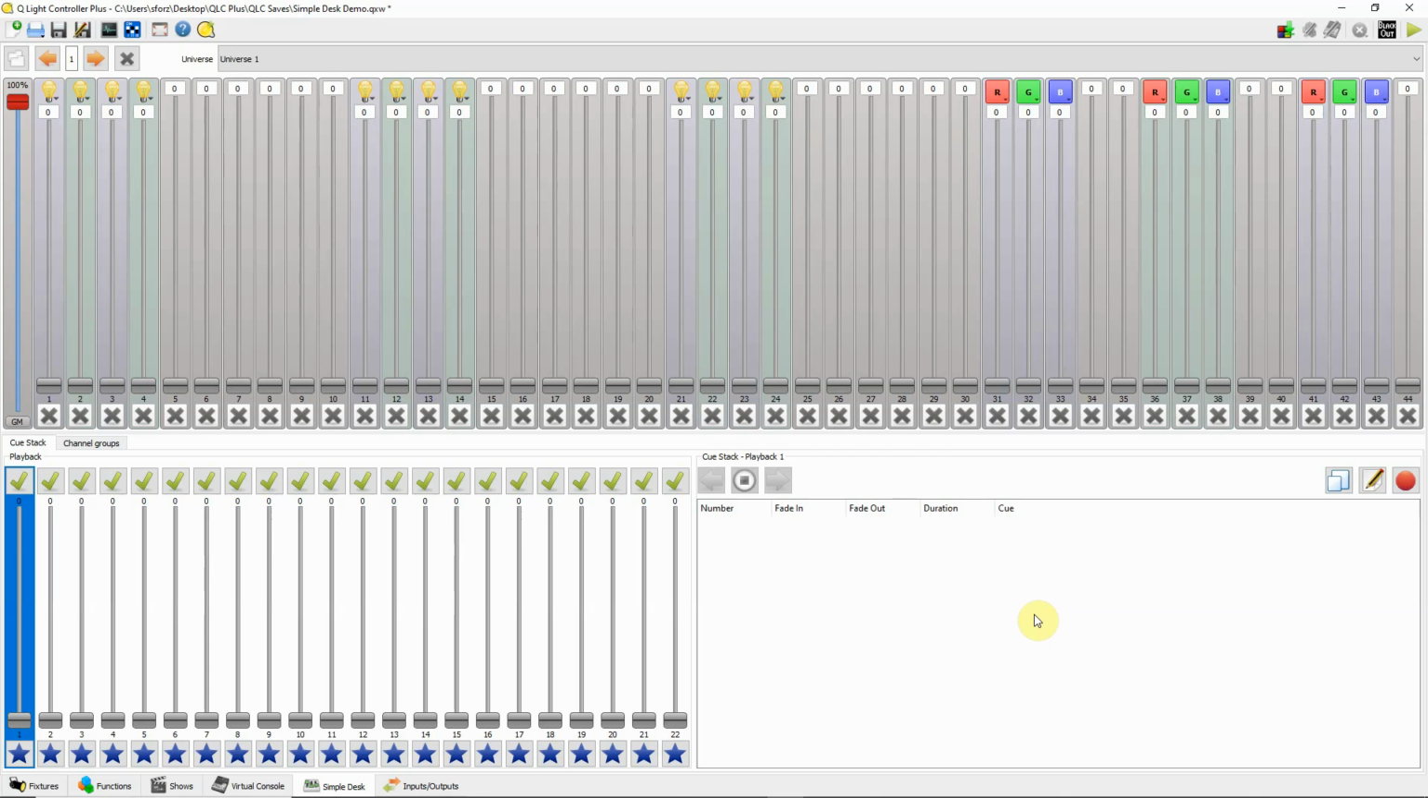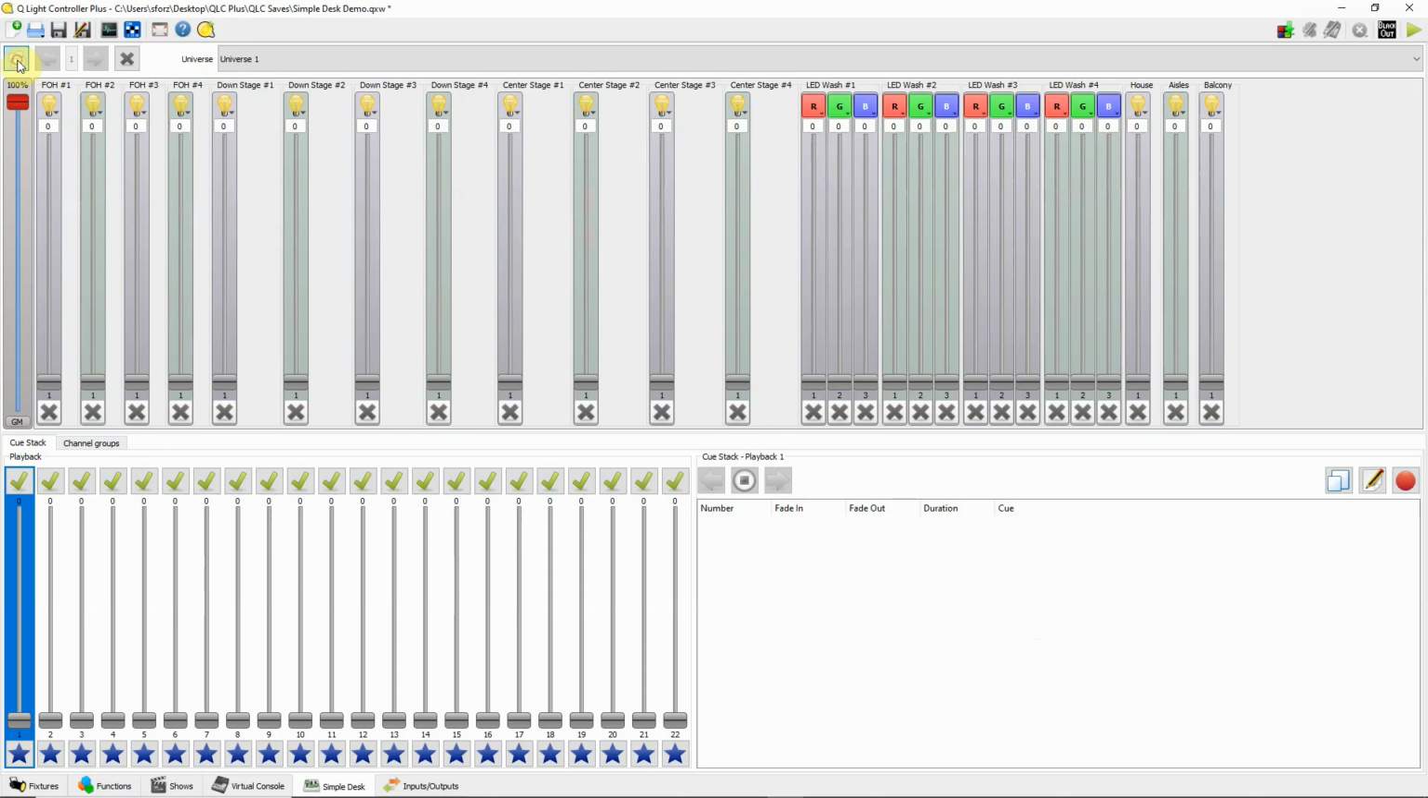This video is about using the simple desk in QLC Plus. So I have my simple desk display up here. Currently what it's showing me is all of my DMX channels across the top. If I click on this icon, it shows me just DMX channels that I have assigned to fixtures. So that makes it a little bit easier to program that way.